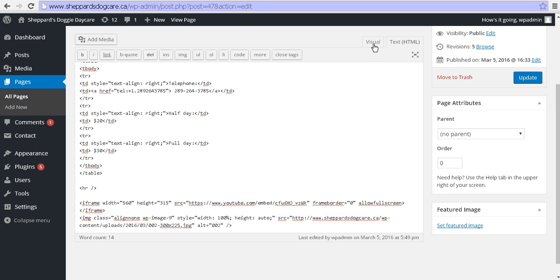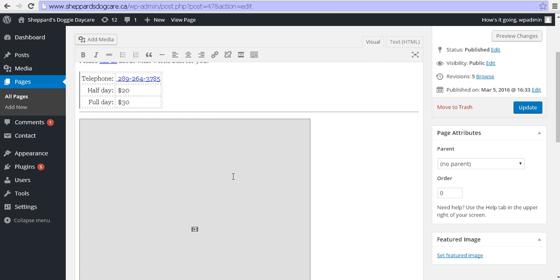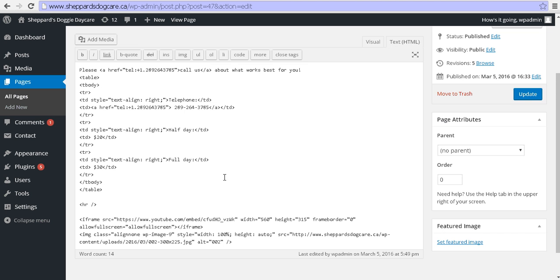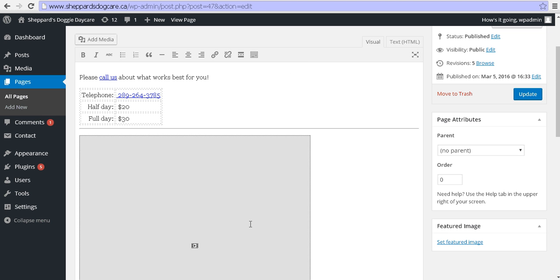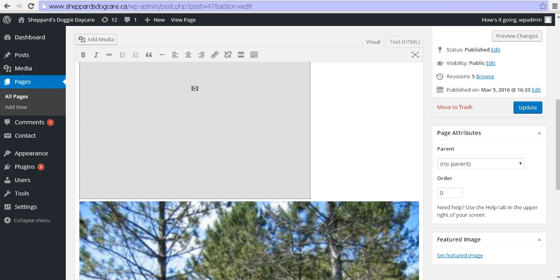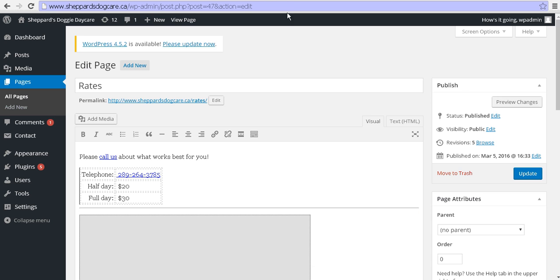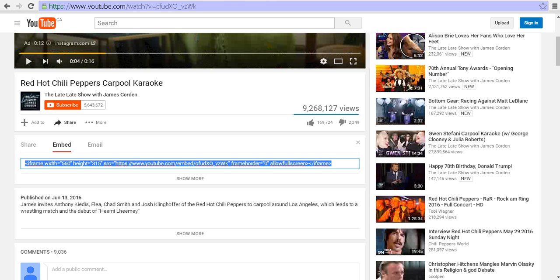Now when I click over here, that appears above that picture. Here it is. Here's the picture. If I were to update this page, I'm not going to, but if I was to update this page, then, what page am I on? The rates page. The rates page would then have this video show up on that page.